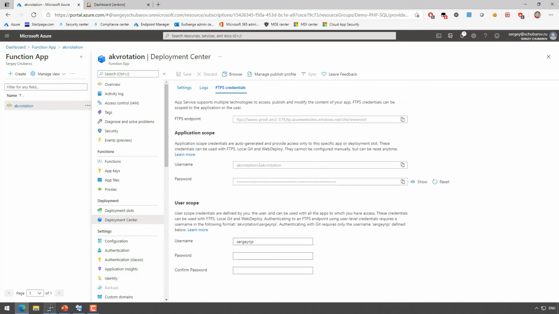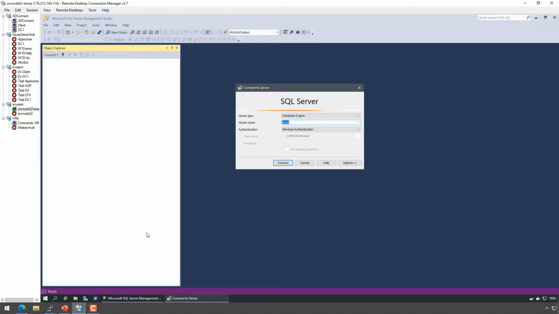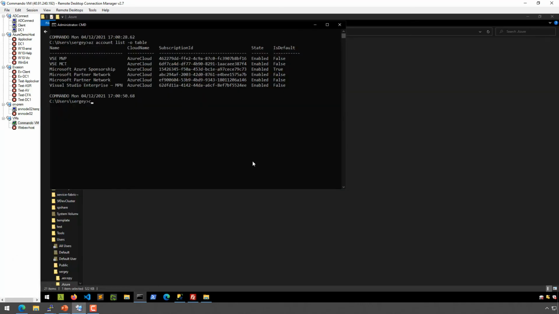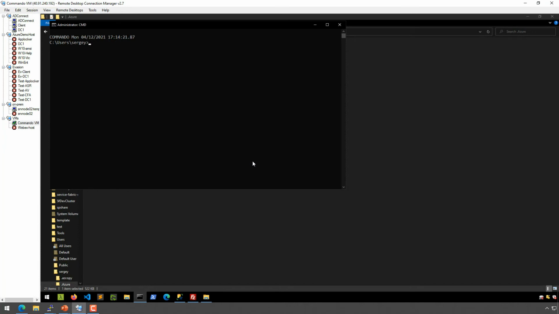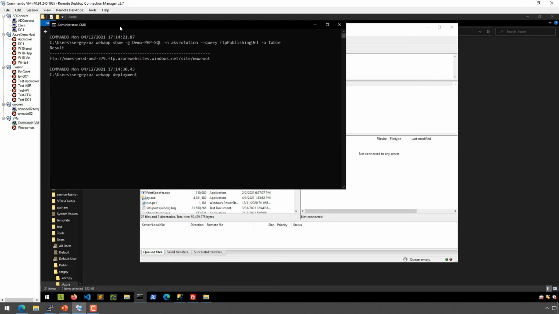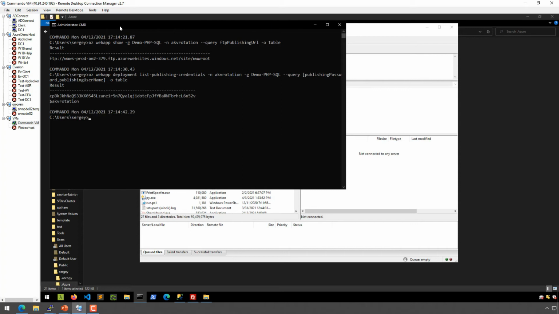Now let me try to get those credentials, but of course, as usual, from the command prompt. So let me open the command prompt here, and let's try to get, first of all, the FTP URL to connect to the function. So here's the FTP URL. Let me copy this and paste it into FileZilla. And then I want to get the credentials of this function application. And here's the username.